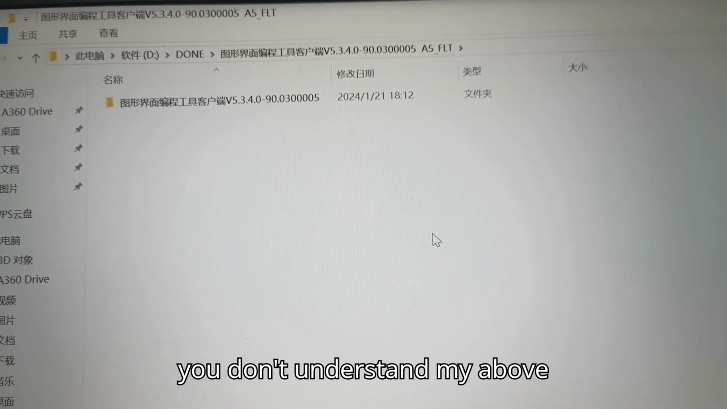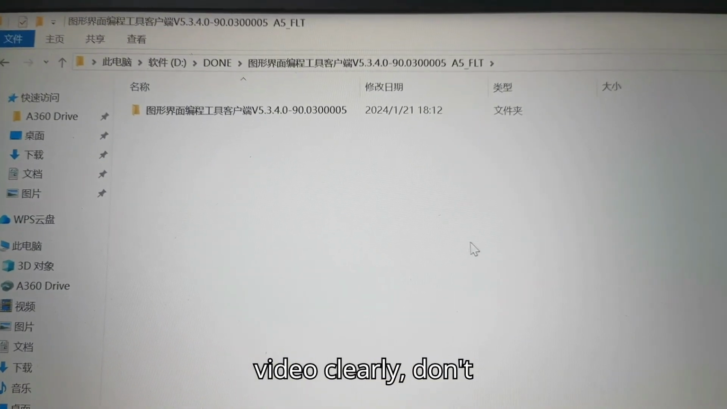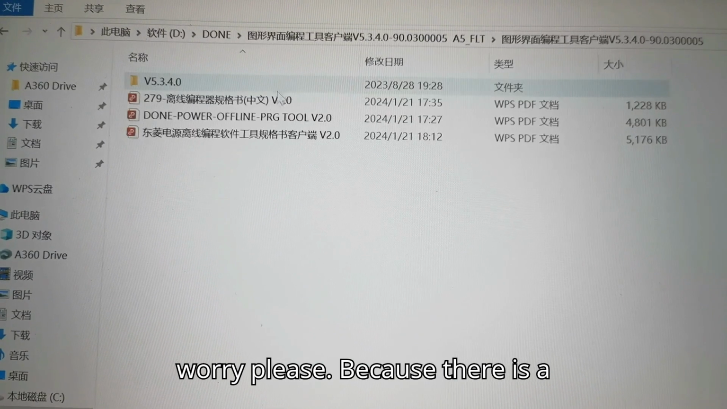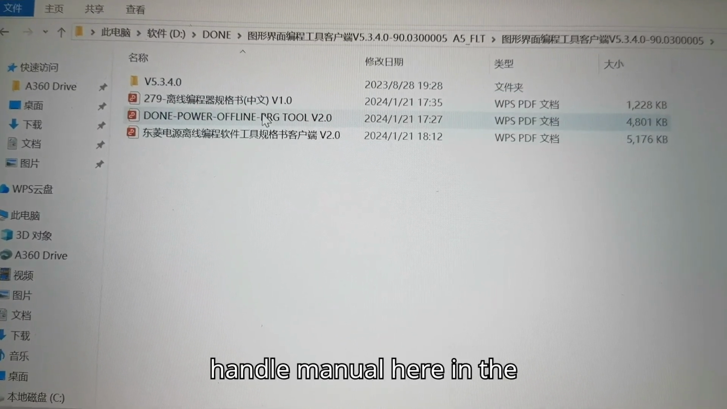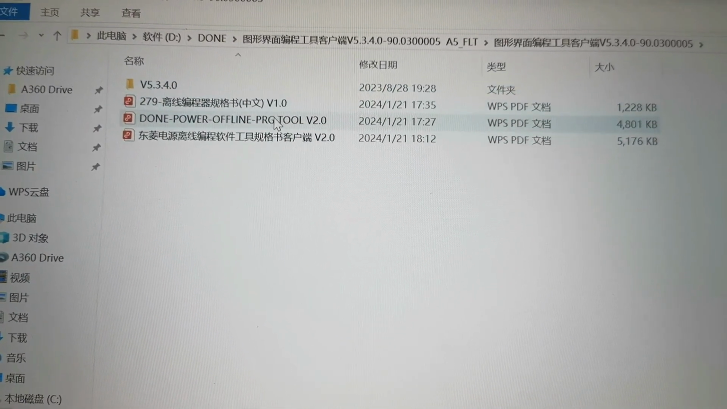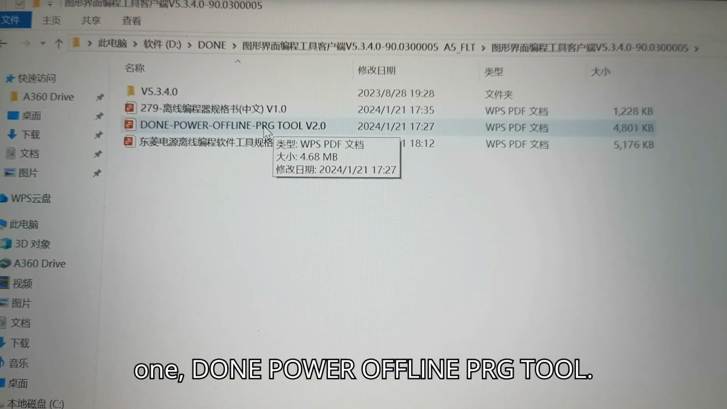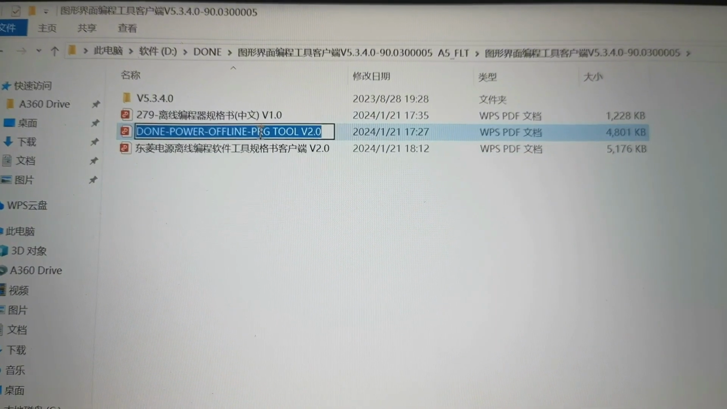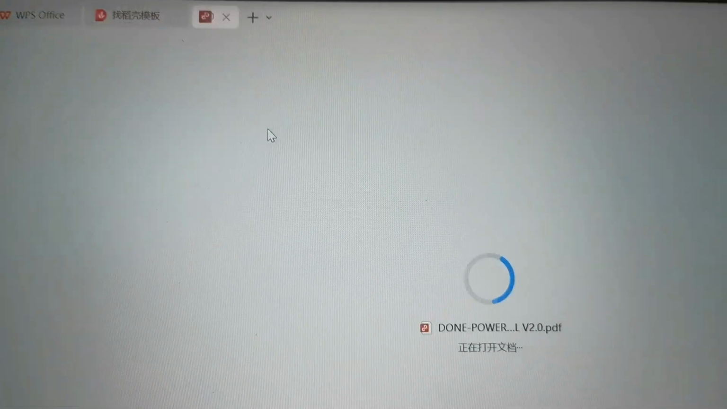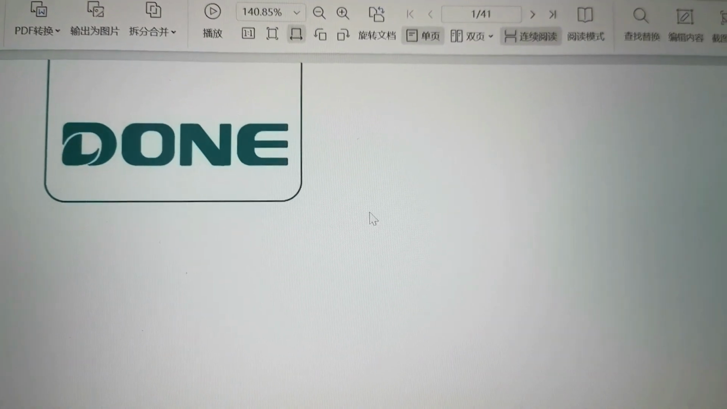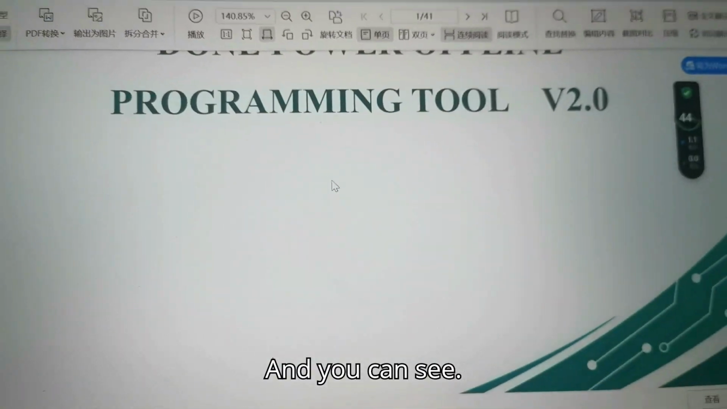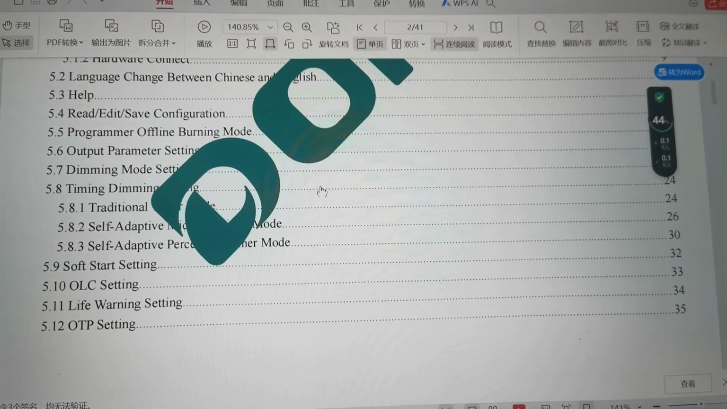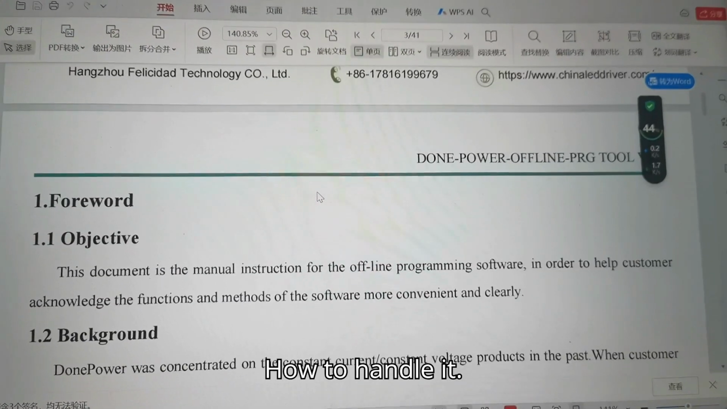If you don't understand my video clearly, don't worry, because there is a manual in the compressed file. This one, the power offline PRG file. Open it, and you can see it explains clearly how to handle it.